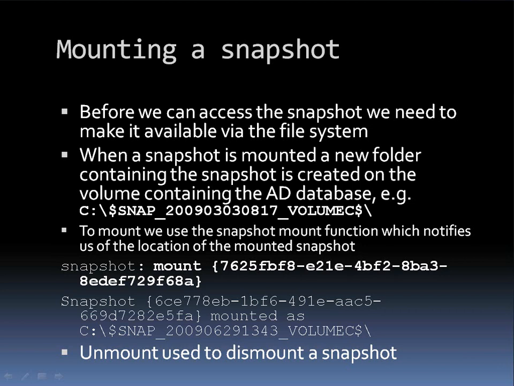And I can mount it using the GUID, or I can actually just mount it via the index number. So I could just say mount one, for example, in this scenario. And we'll see it says, okay, I'm mounting this snapshot, and if you want to access it, it's available as this directory. This is how I will actually access the snapshot. And then if I go and look into here, I'll see a full file system. I'll see the C drive with system Windows, System 32, NTDS, etc.